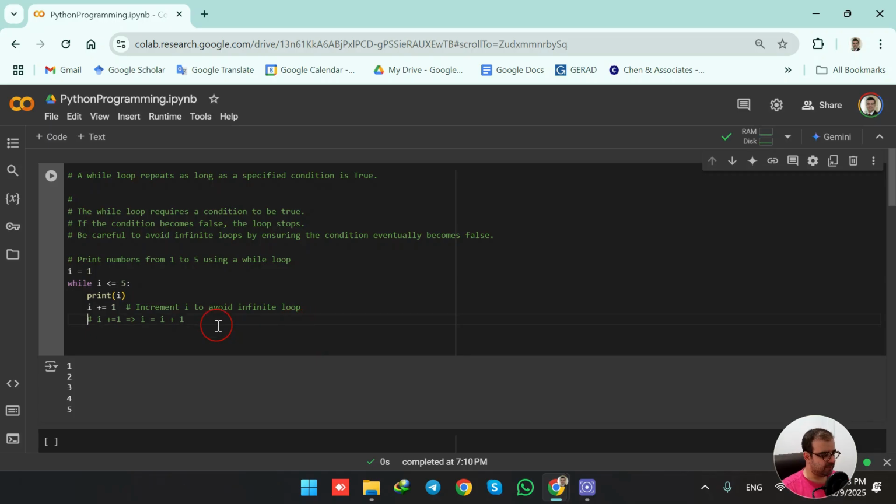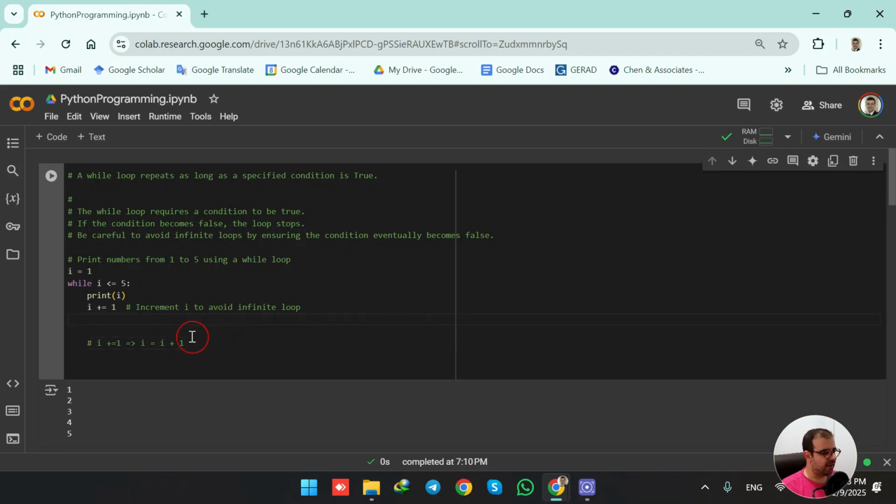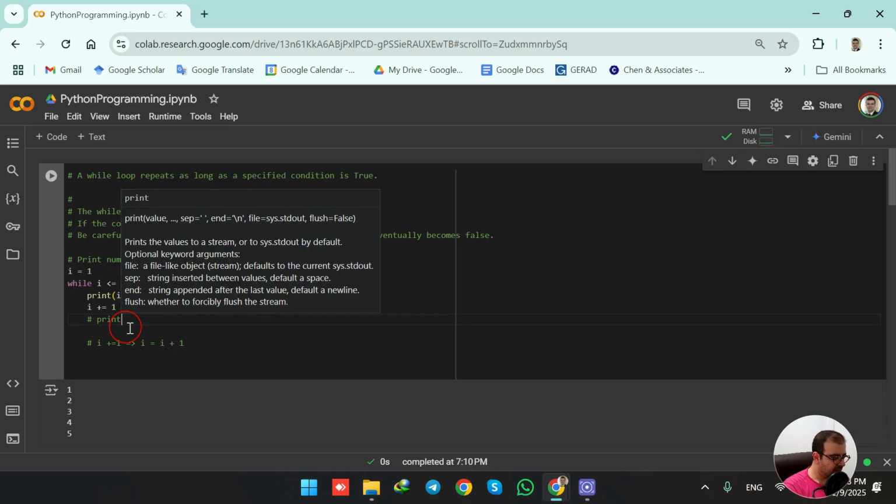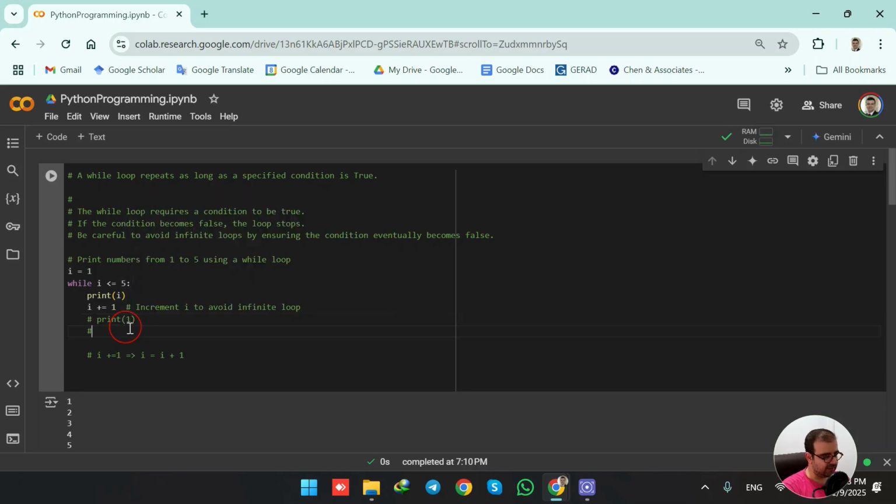So let me illustrate it with an example. Initially i equals 1, and when we enter this condition, it checks to see if 1 is lower than 5. Yes, it's true. So print i. So it is going to print 1 for us. And then in the next line, we have i equals i plus 1. It means that i equals 1 plus 1. Therefore, i equals 2.